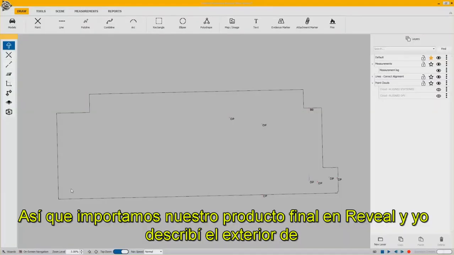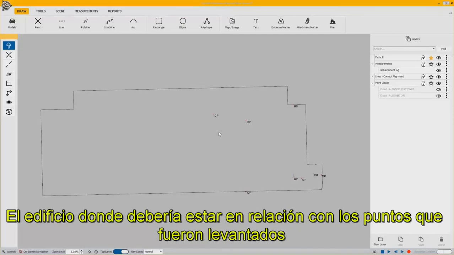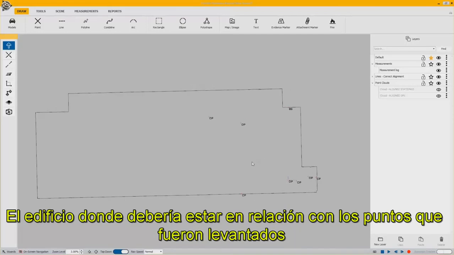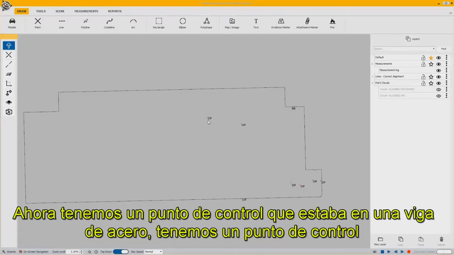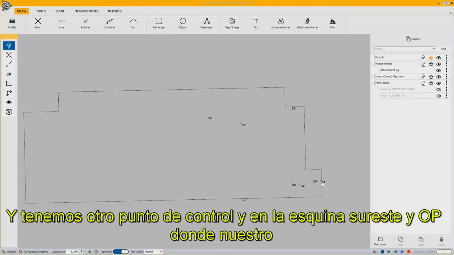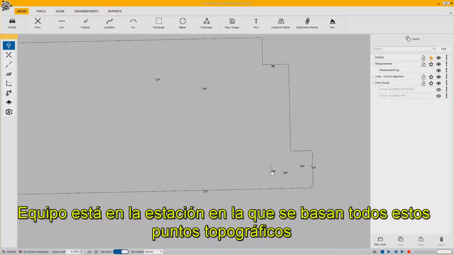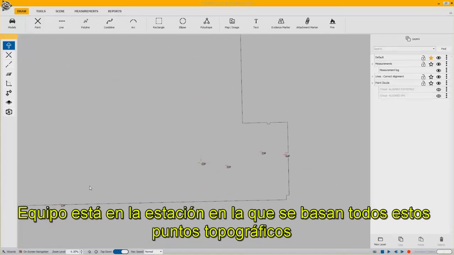So I've imported our final product into Reveal, and I've outlined the outside of the building where it should be in relation to the points that were shot. Now we have a control point that was on a steel girder, we have a control point that was on an exit light, and we have our backside here on our north wall, and we have another control point down on the southeast corner. And our OP, where our grab handle is at, is the station that all of these topo points are based off of.